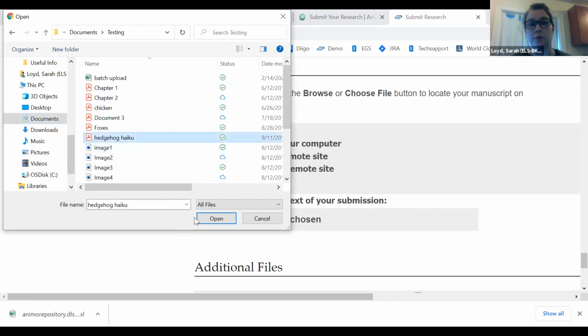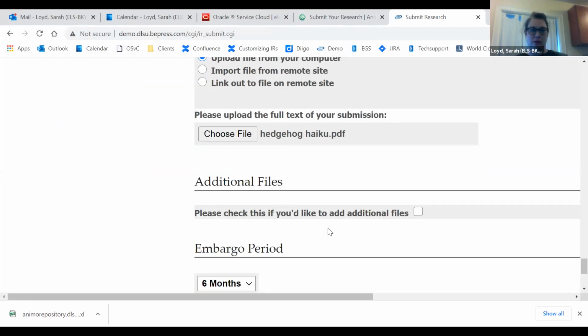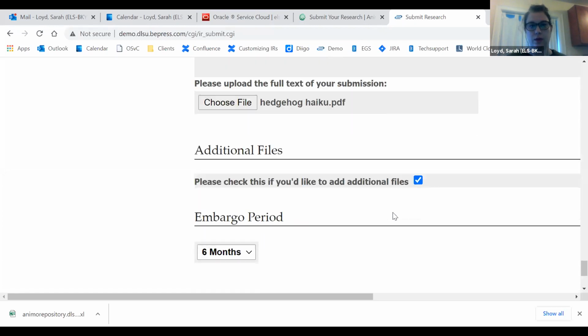I always add a haiku. So, that would go there, but in this case, it would be a fully fleshed out paper. They can also check to add additional files if they have images, data sets, audio or video recordings, anything that might be additional outside of the paper, the PDF. So they can do that.